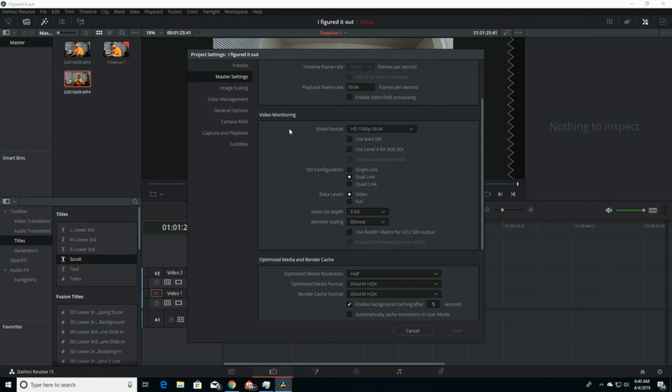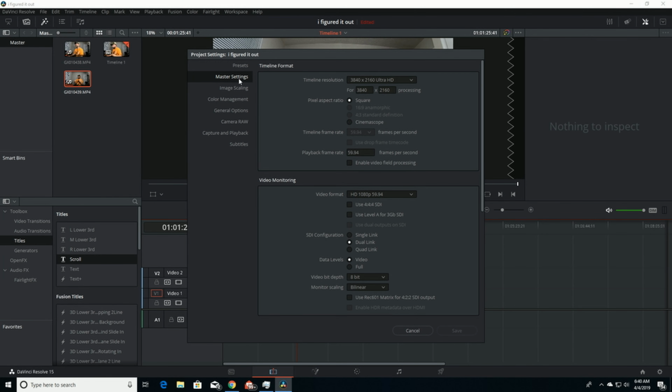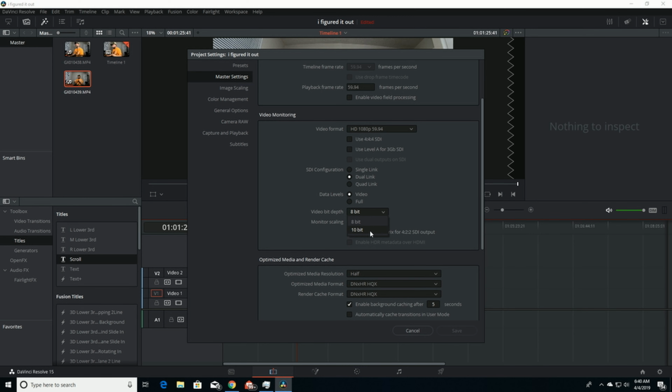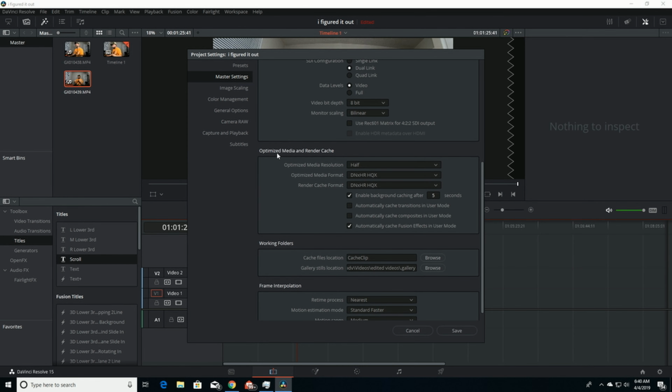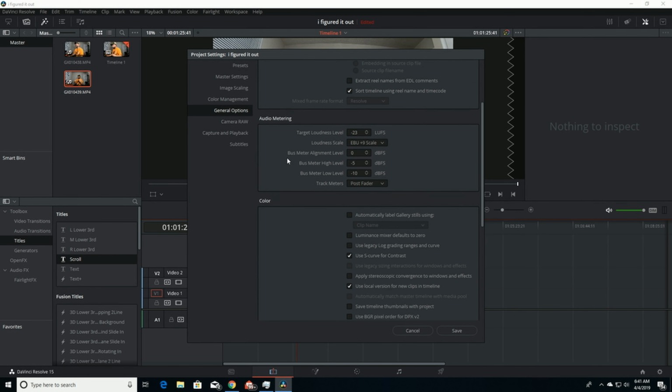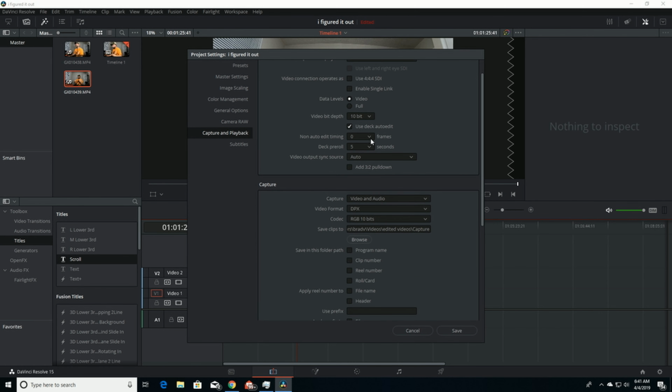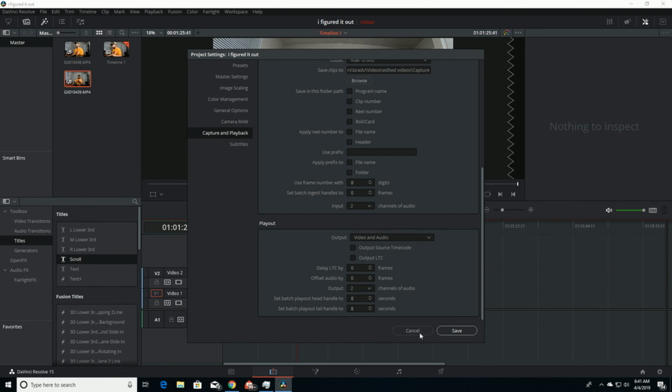Then I would come down here to master settings, I'd keep the timeline resolution the same, which I could change if I really wanted to, but I don't. And monitoring format, HD 1080. I would take this from 10 to 8, and then come down here where it says optimize media and render cache, and do optimize media resolution half. And then I really wouldn't change much else in here either. You could go through it and take a look if you wanted to. Capture. Really didn't change much else, and then I would go ahead and hit save.